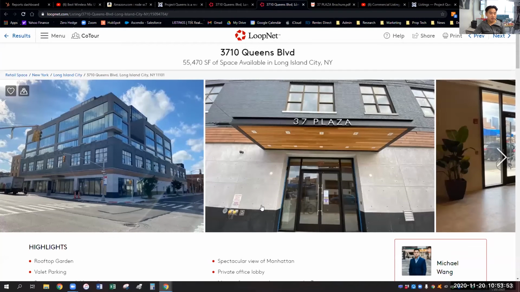So that is how LoopNet works. That is how you read a listing. And I'm gonna stop the share. Can you see me now? All right, awesome. So that is how a listing reads. From the perspective of someone looking, you could see how that's effective.